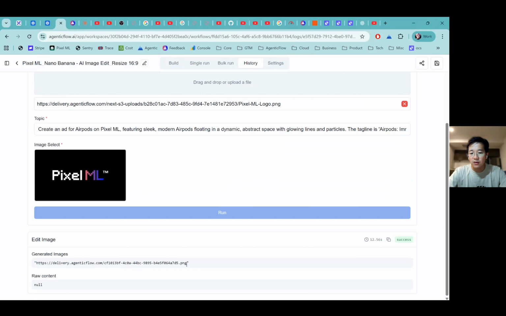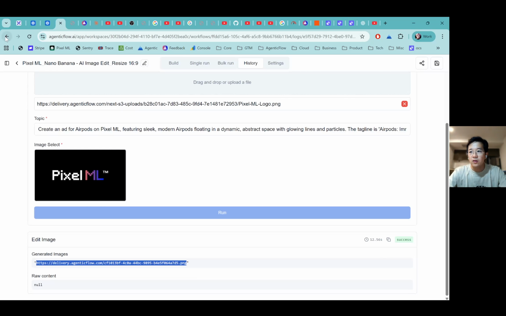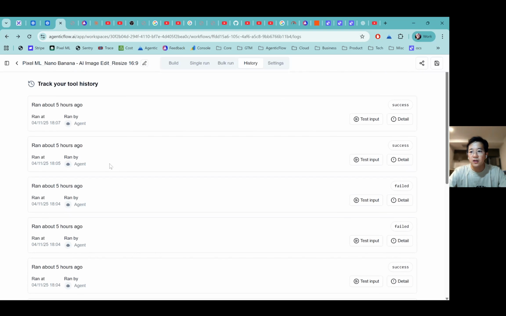So let me copy here, and go to this one. You can see this is exactly the image that we created with the agent. And if you notice in here, the trigger is saying that it was run by the agent a few hours ago.